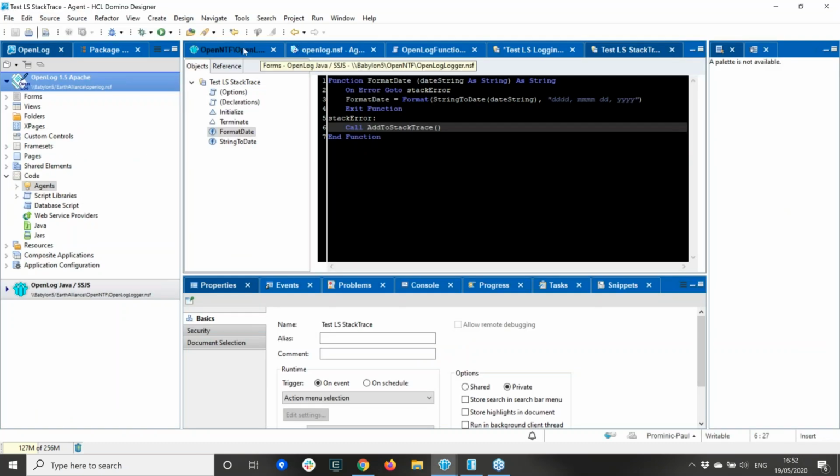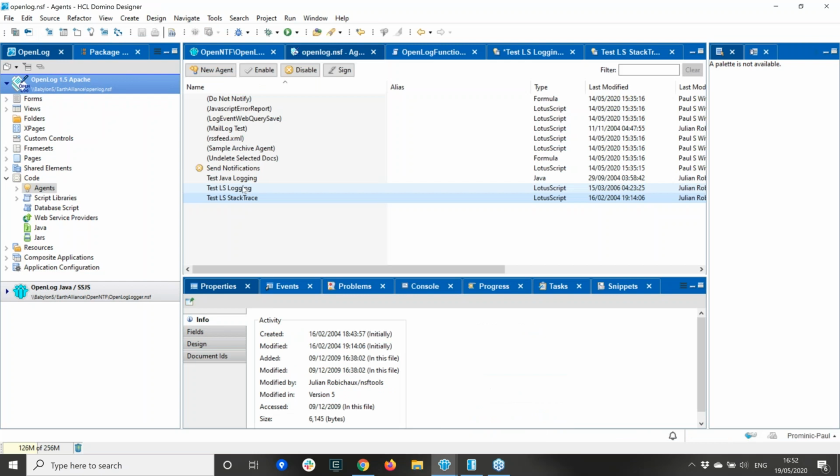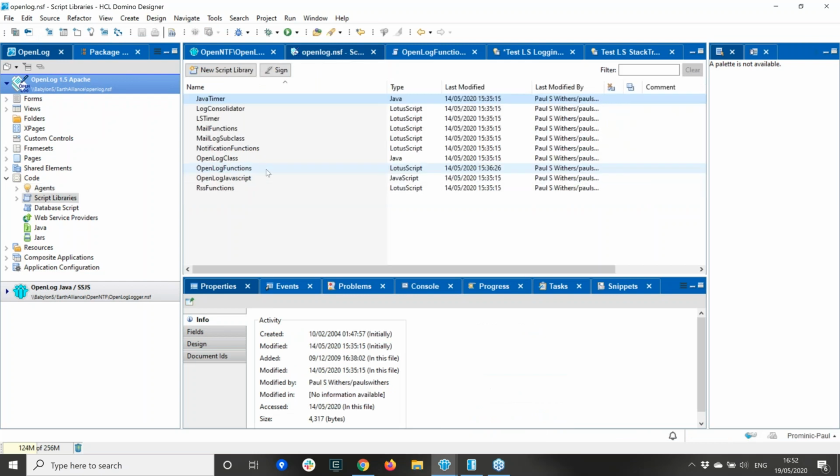For Java, the JavaScript library here is designed to be used in Java agents. It's not designed for Xpages Java. As you're probably aware, the agent runtime and the Xpages runtime are completely separate. So you need to bear that in mind.